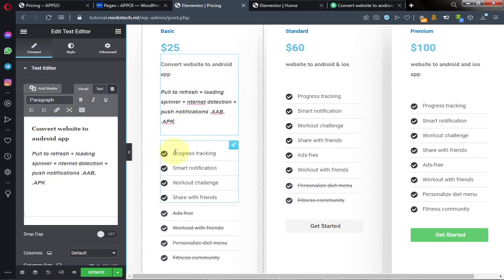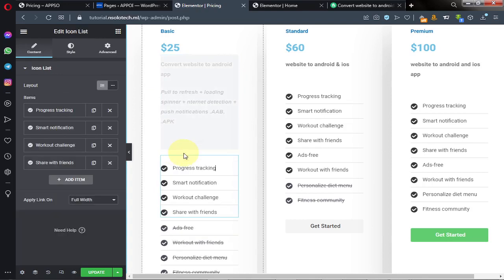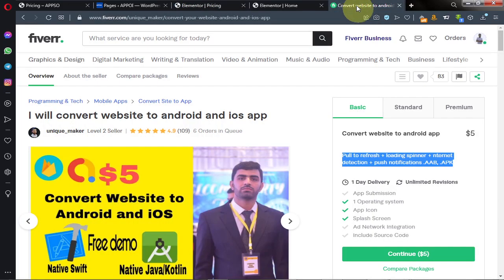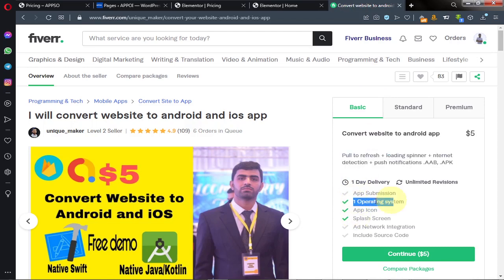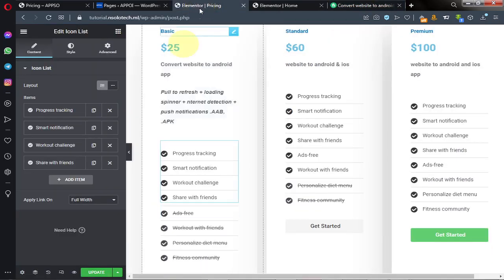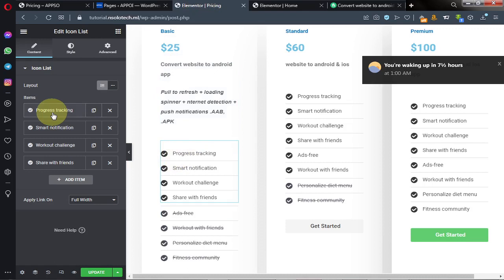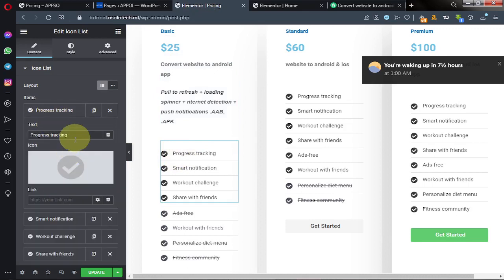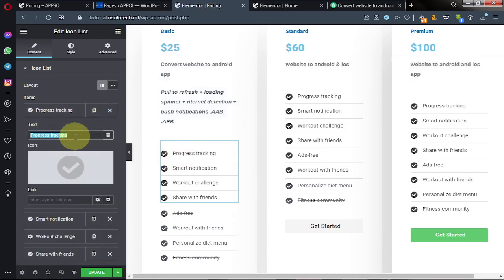Now after that, you come here and just click on it. Now let's go and see what that package offers. So it's given one operating system, app icon, splash screen. Yeah, so you can copy that, and then come back here, and then you can see immediately you click on it, you see to your left, click on it, and then you can change that text here, just like this. You see that?